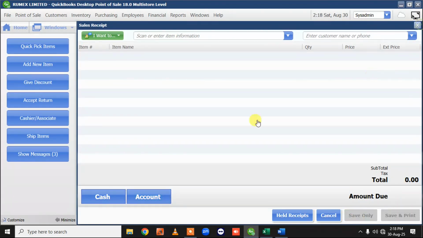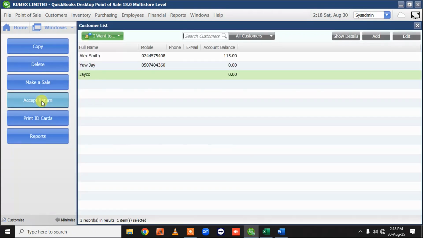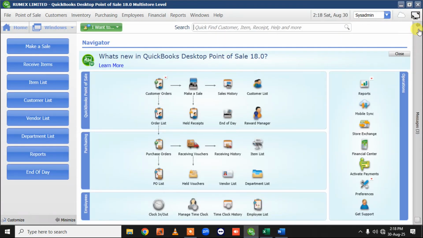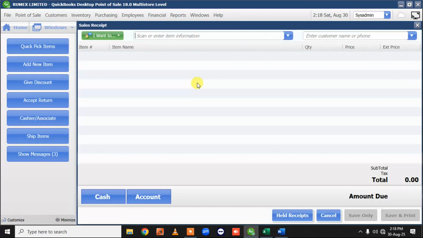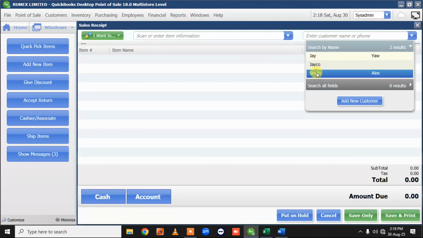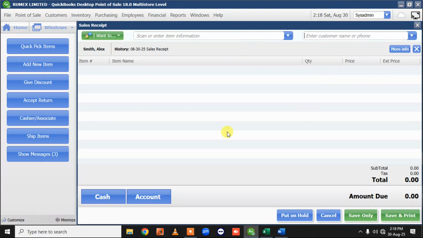Now, when I go to my customer list, I want to know the customer balance. You realize that Alex Smith currently owes me 115. Now let's say Alex Smith comes back and he makes some payment. Let's say 100 cedis out of the 115. So I'll click on make a sale. I'll select Alex Smith.